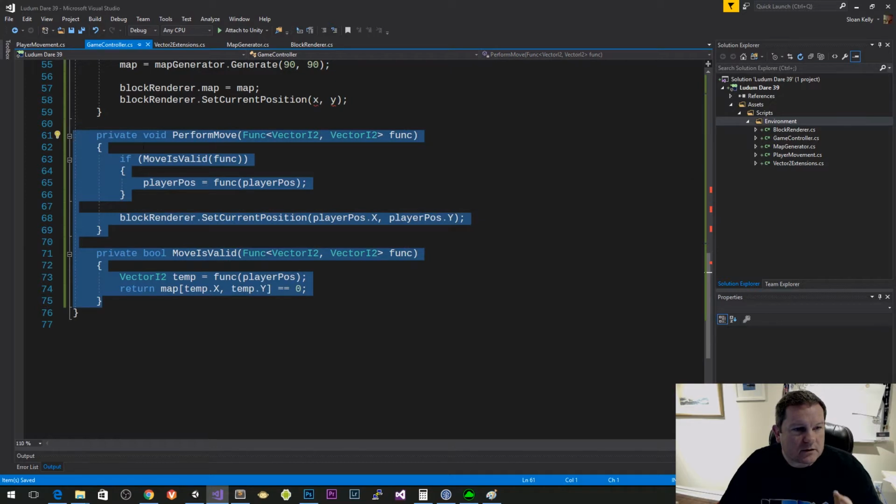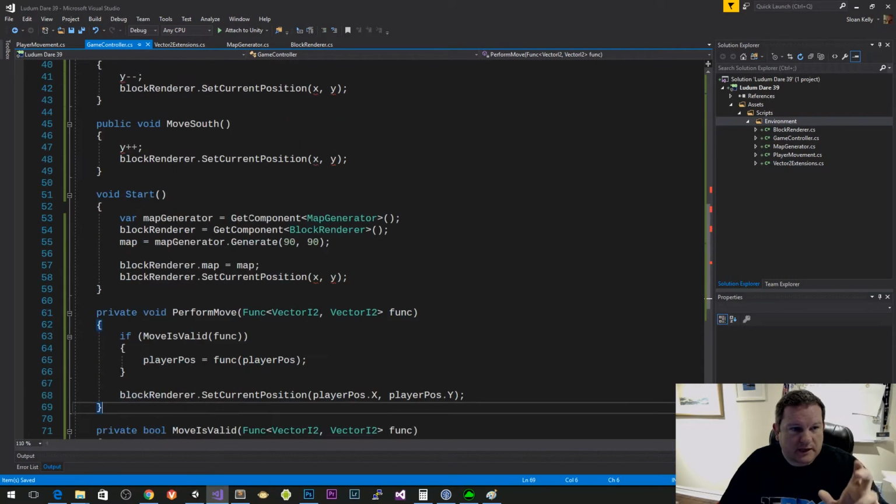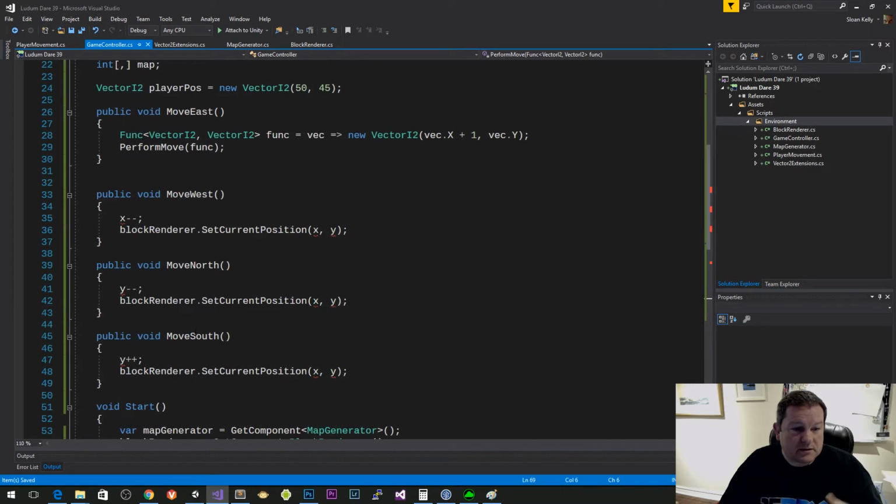What I'm doing is creating effectively a single point of failure. So if anything goes wrong, I just change one of these. If something goes wrong with this function, I change that. If something goes wrong with this function, I change that. That's the two places where the change can possibly happen. And then everything else up here is just calling those functions.